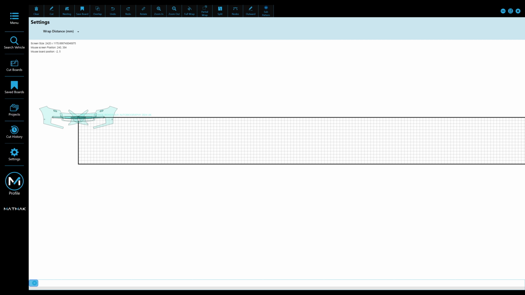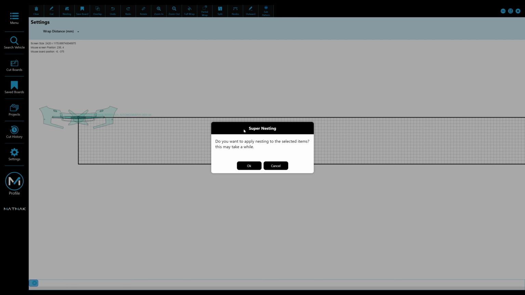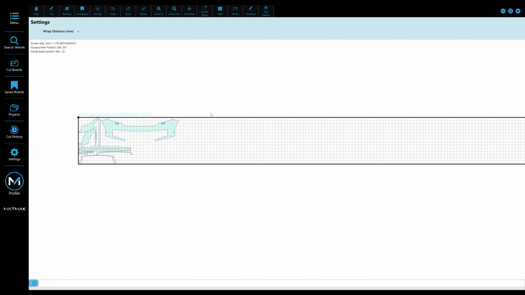To get started, we have everything set at our origin point. We can start with our auto nesting feature to be able to help get an initial layout started. So the auto nesting feature is a great way to get started when you have a lot of patterns to lay out on your cut board. And then from there, you can adjust as needed. To get started, let's go through some of the basic navigation features.